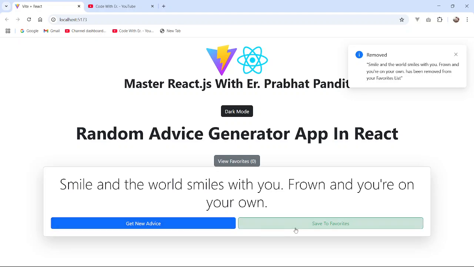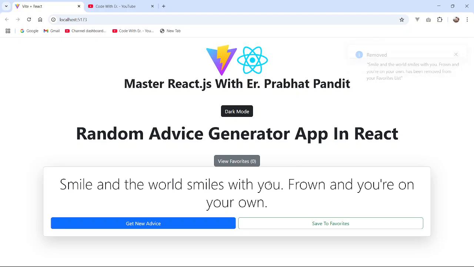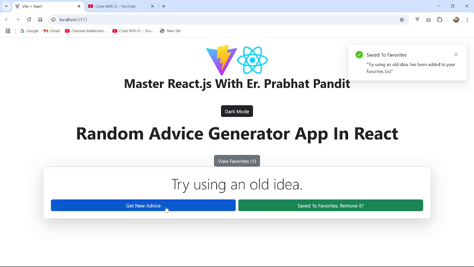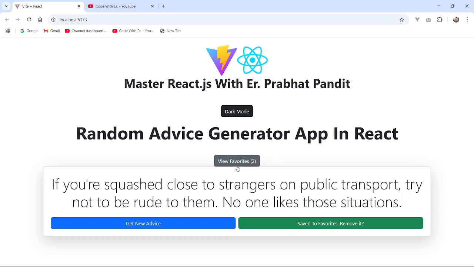Again save this. You can see here we have 1 element. Just remove it. See, it's doing great. Just save it, get new advice, save this also. So we can see our number is also being updated dynamically. So this is doing great.